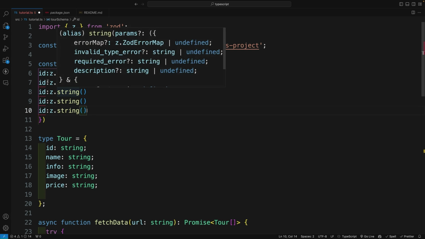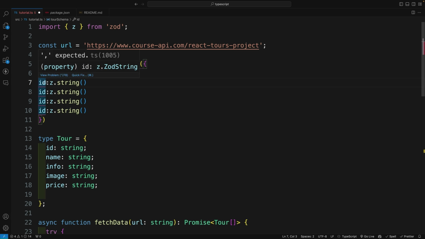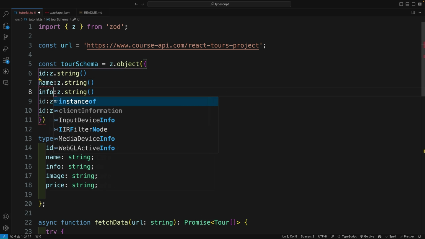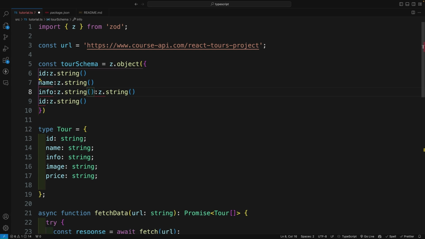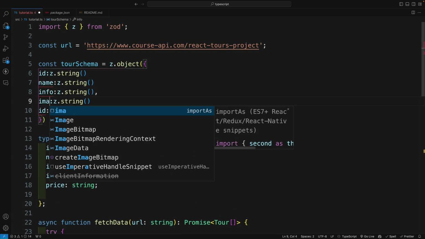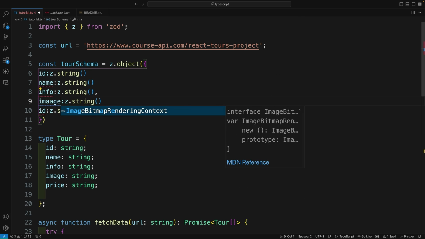So now let's copy and paste, and we simply want to provide different values. So we're looking here for name. Then we want to get the info. We also want to set up an image over here. So image.